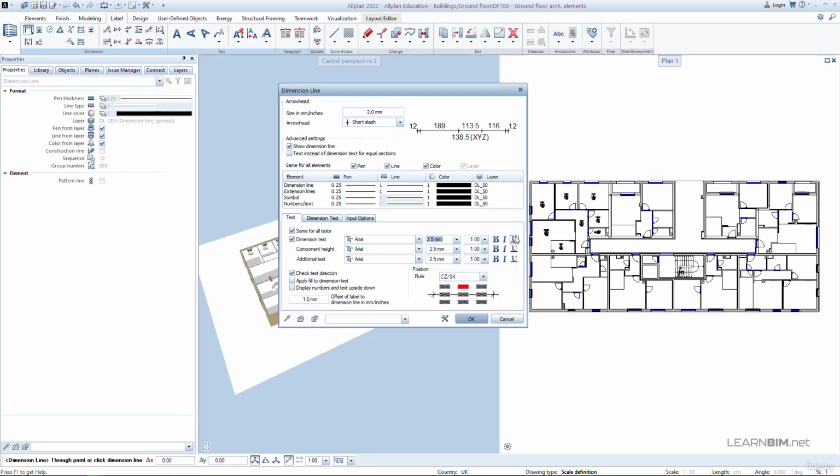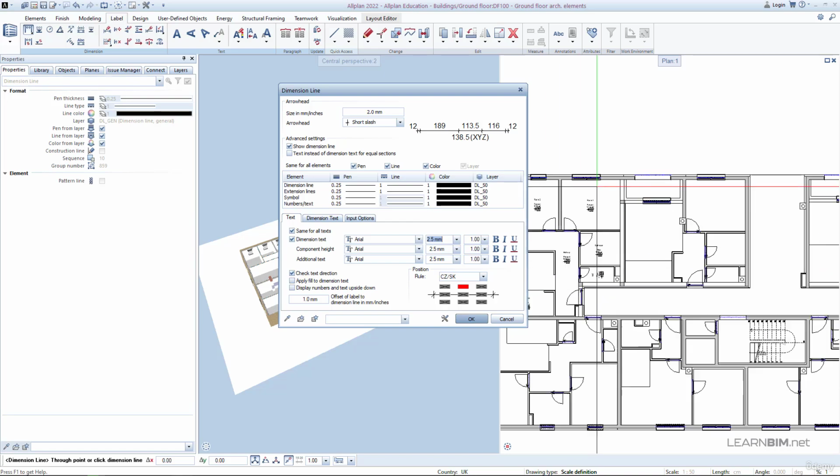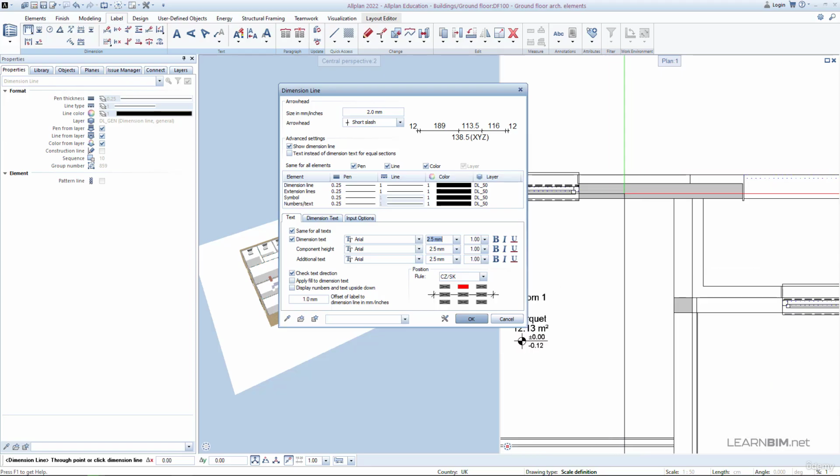Below are options: check text direction, apply fill to dimension text so that the fills, hatchings, or patterns of the wall elements are cropped behind the dimension line label, or display numbers and text upside down. In this box, you can enter 1 mm for offset of label to dimension line in millimeters or inches. This simply represents the distance from the label to the dimension line.